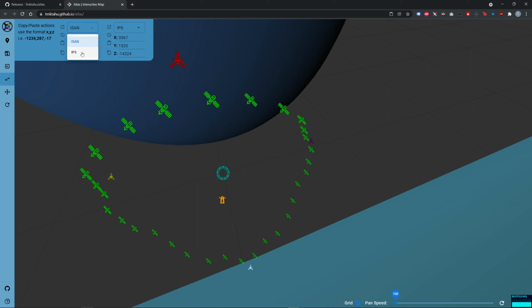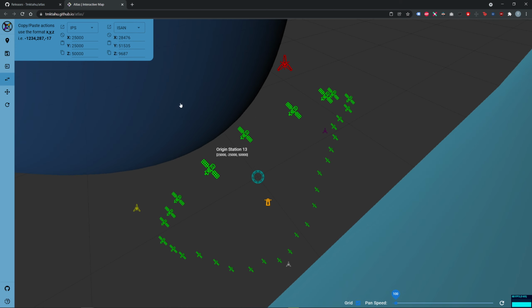A bug. Fantastic. That will be fixed. I want to make it bidirectional. So in this case, I'll flip this over to IPS, paste that guy in there, and you'll see that it updates with the ISAN coordinate as you would expect. Eventually, I want that to be bidirectional.